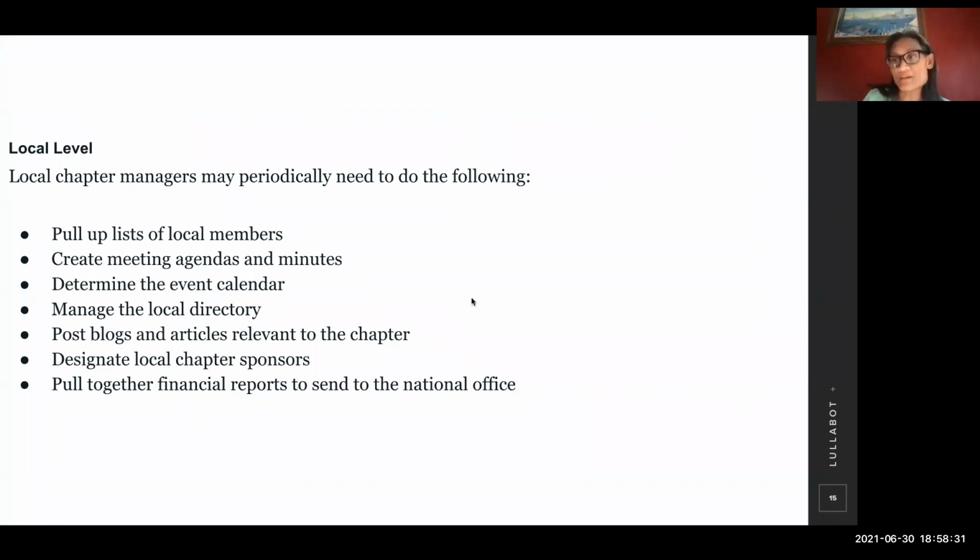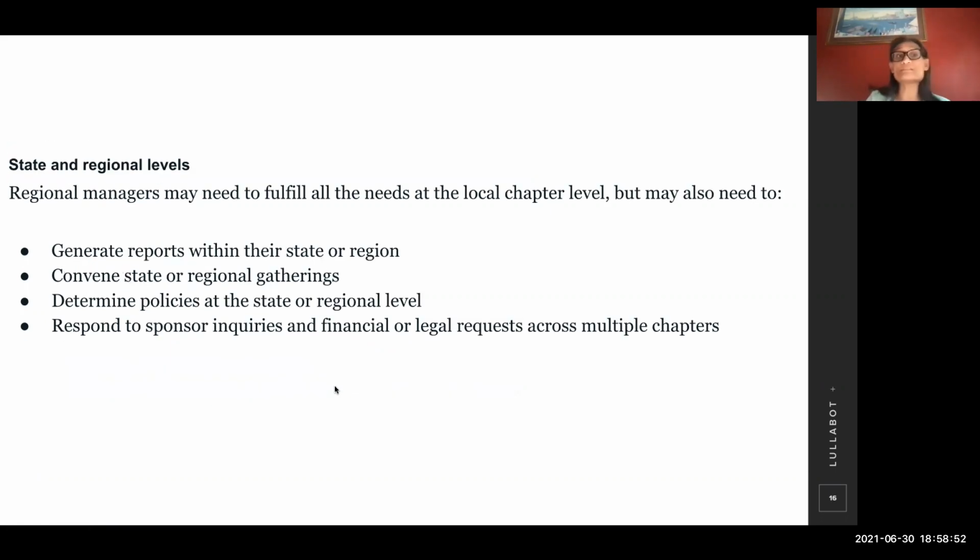Here are some tasks that we find local level managers having to do. Lists of local members, meeting agendas, minutes, the local calendar, the local directory of members, blogs, articles, press releases, news reports, local chapter sponsors, so local businesses who are supporting, and then any financial reports. Similarly, at the state and regional level, they'll need to do all of the below tasks as well as regional tasks, reporting, convening, policy making, responding to sponsor inquiries for the region.